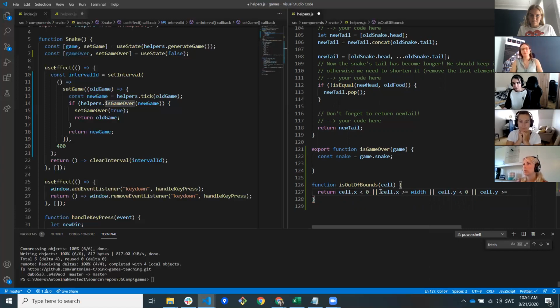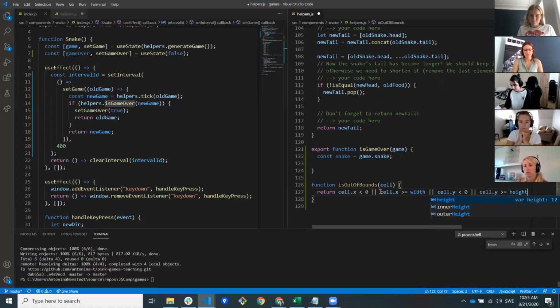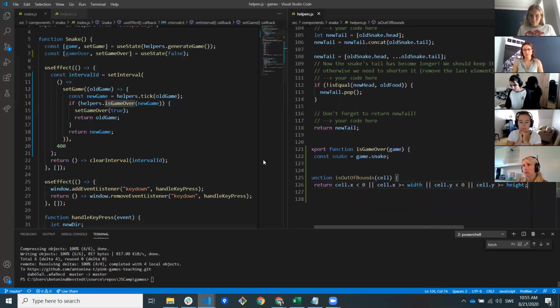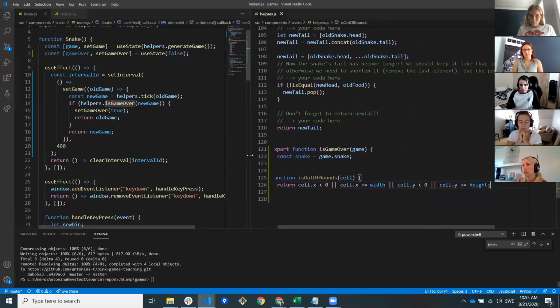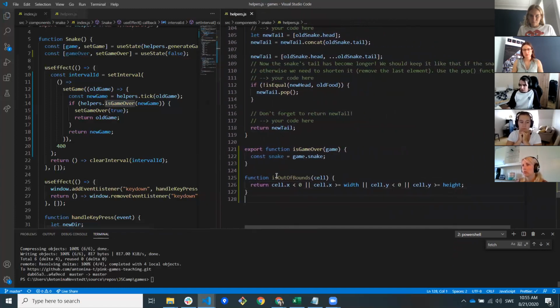The height. There. Now we have a helper function, isOutOfBounds, that returns true if the snake is out of bounds, otherwise it will be false. So it's four different conditions and it's either or.